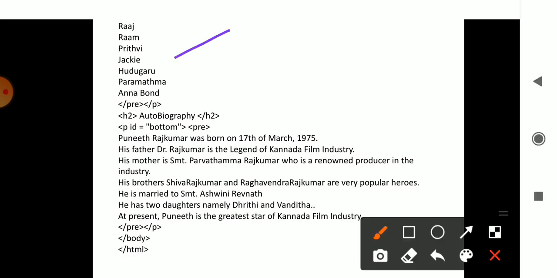then the remaining part is there, then pre is closed. Then the H2 heading; remember H1, H2, H3. H1 heading is Puneet Rajkumar, the second heading is autobiography, so it will be in one font for Puneet Rajkumar, and the second font, autobiography, will have its font size reduced. Then you have the ID, said to be in the bottom.